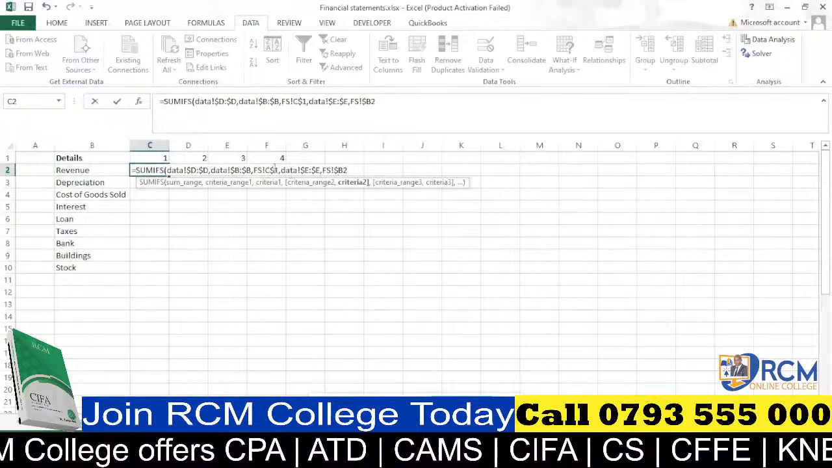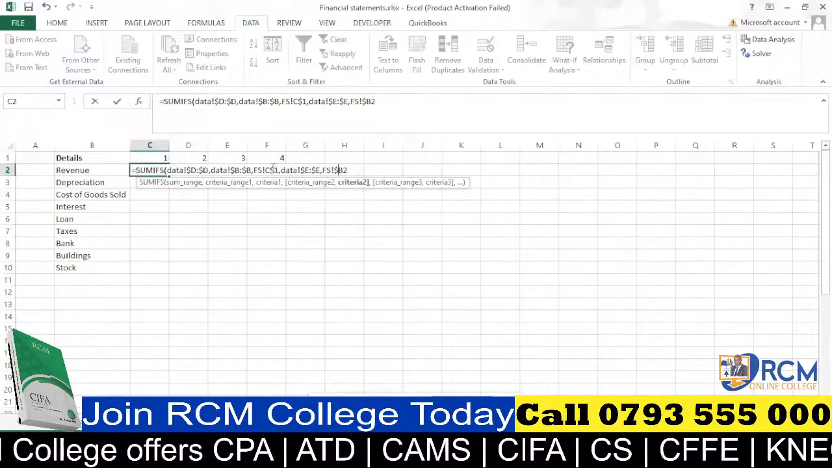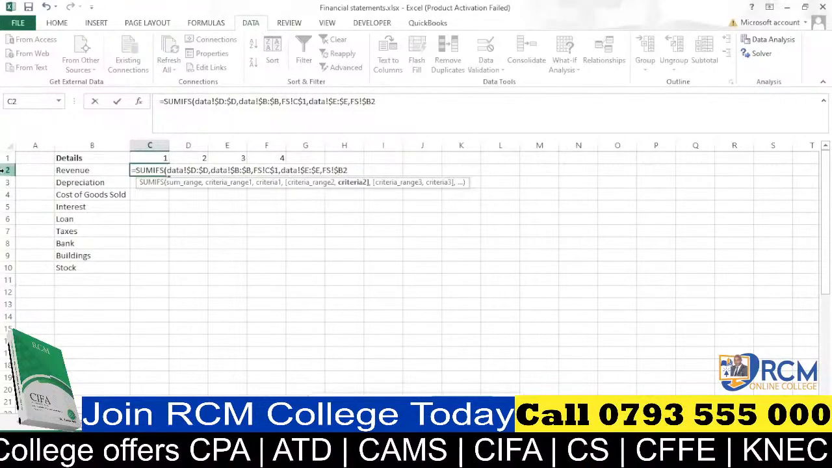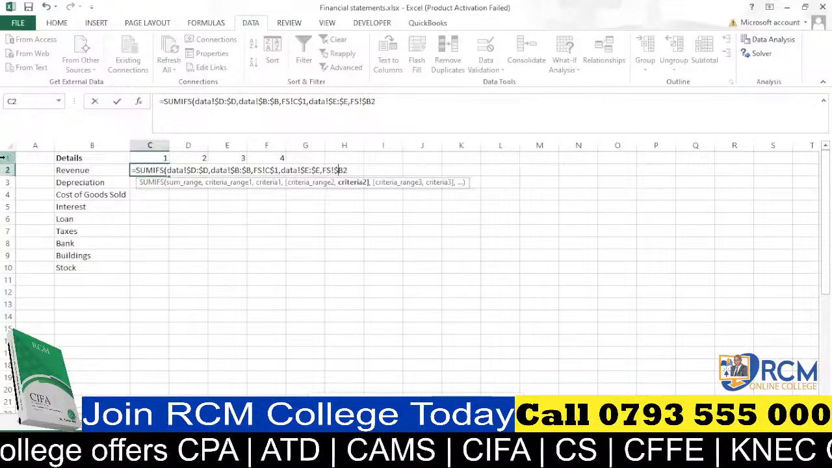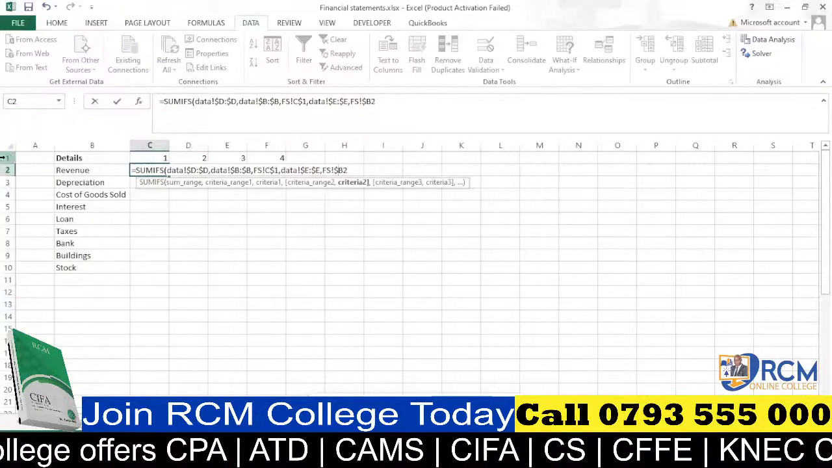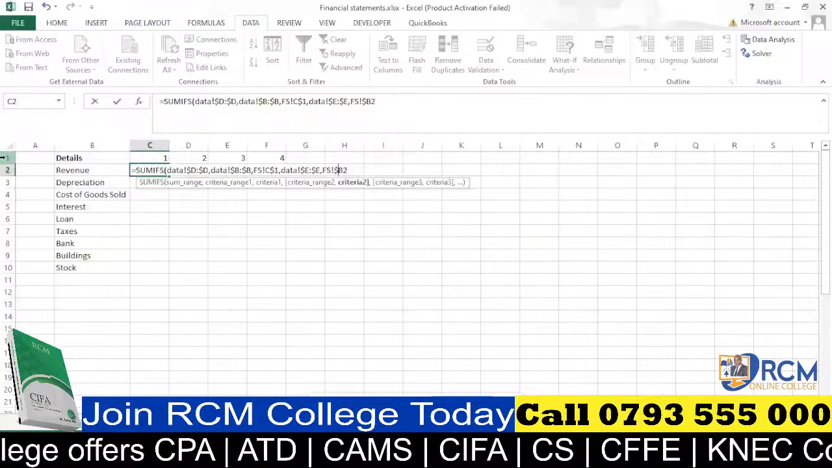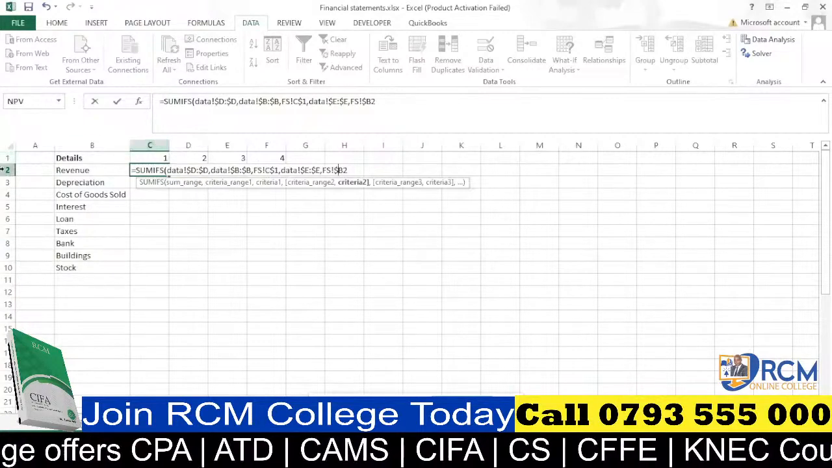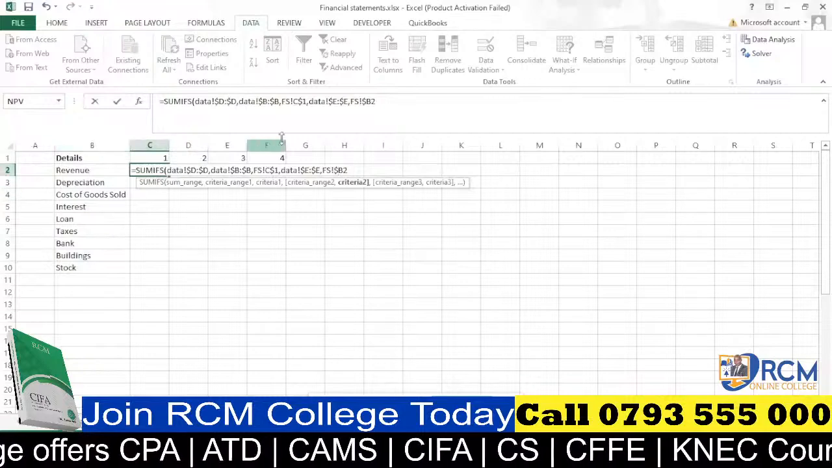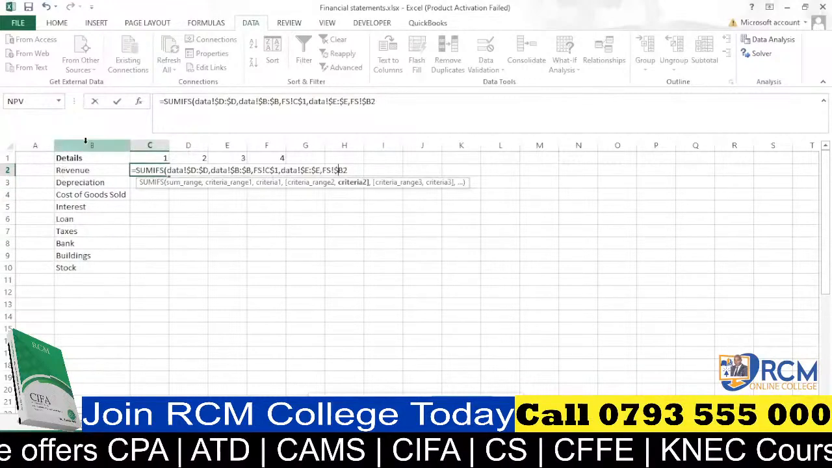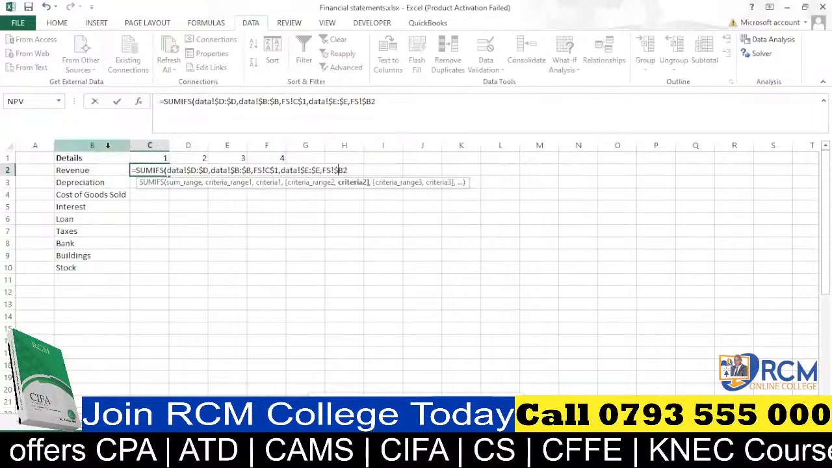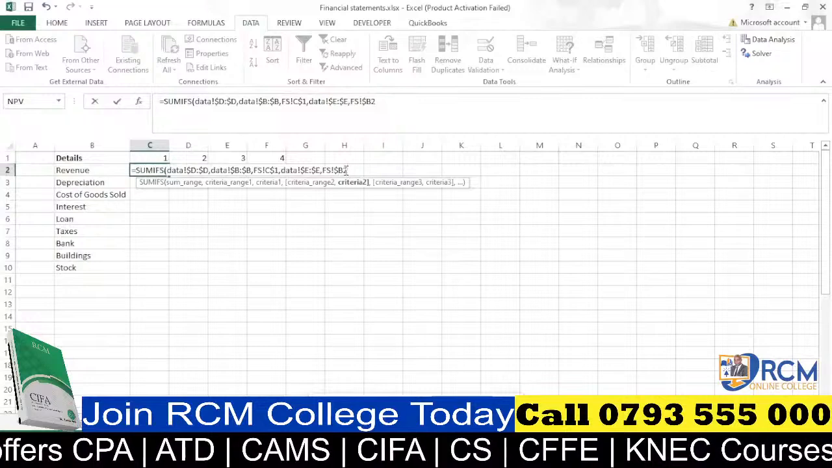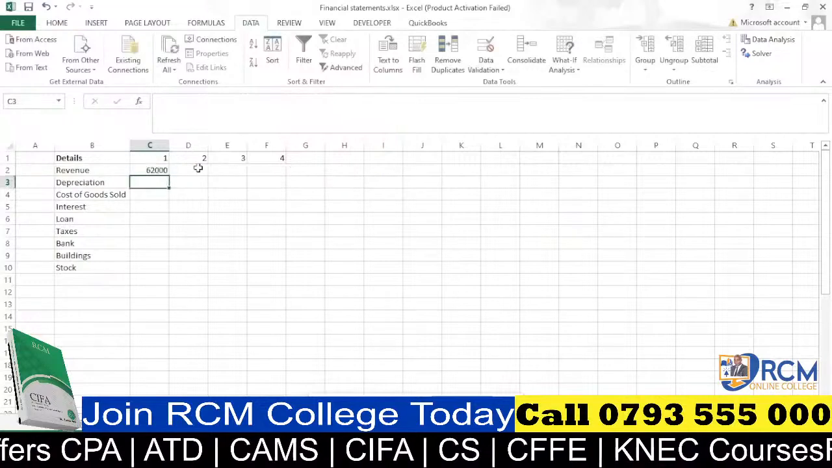When you are placing a dollar sign before 1, we are locking row 1. That's why we place our dollar sign before 1, not C. Remember, C is the column, but 1 is the row. These numbers represent the rows, and these letters represent the columns. This time around, we want to lock our column B, and therefore place our dollar sign before B. Then you close the bracket, enter.